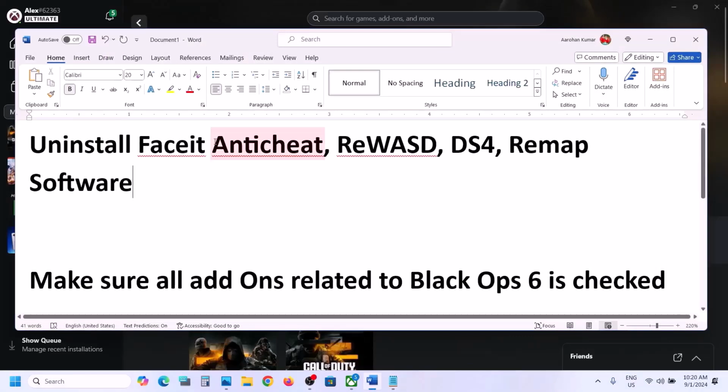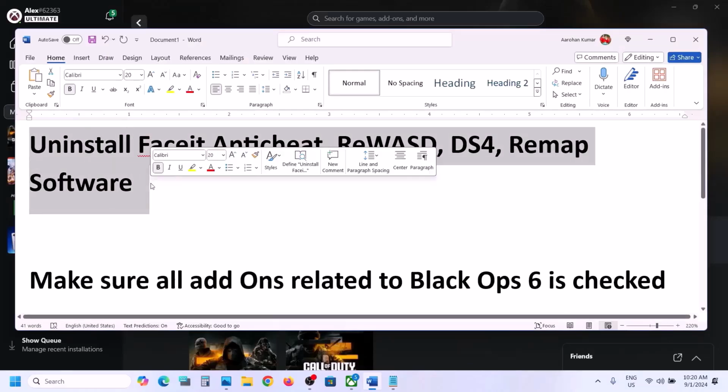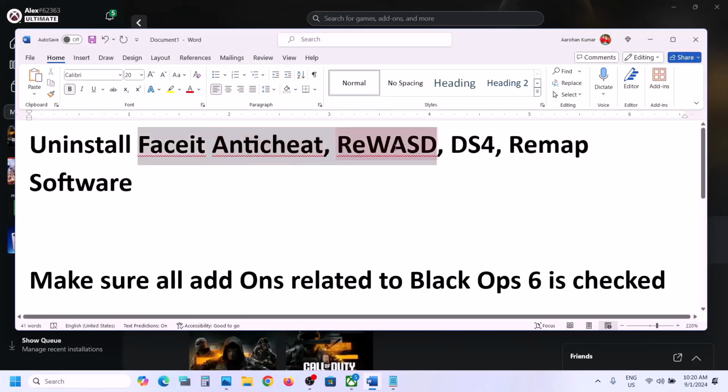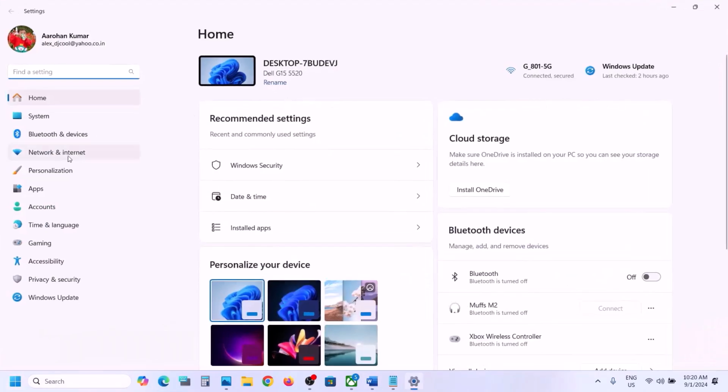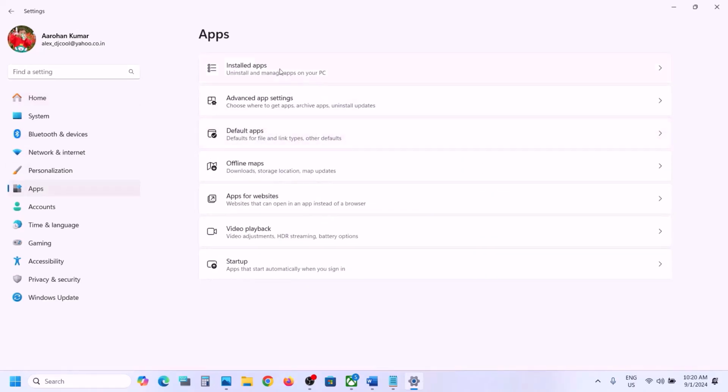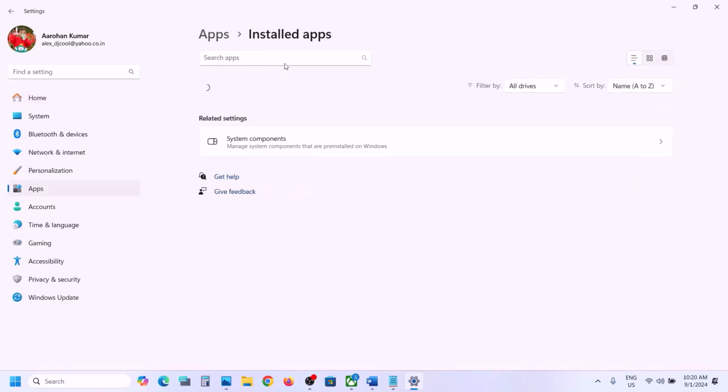So if you're receiving this error, then please follow the steps shown in this video. If you have software installed on your computer like Faceit Anticheat, reWASD, DS4, Remap software, then you can uninstall this software. For this, you can open settings and then go to apps. In Windows 10, go to apps and features. In Windows 11, go to installed apps.